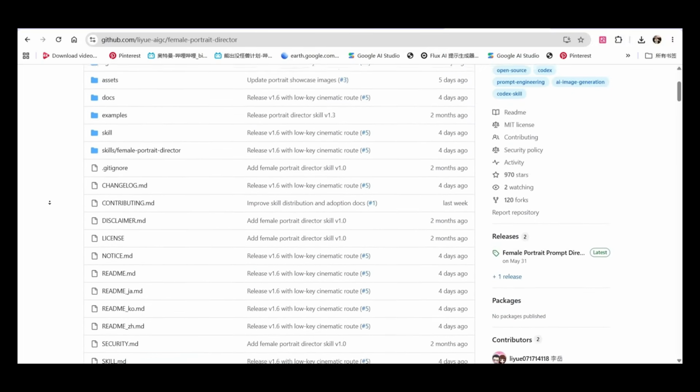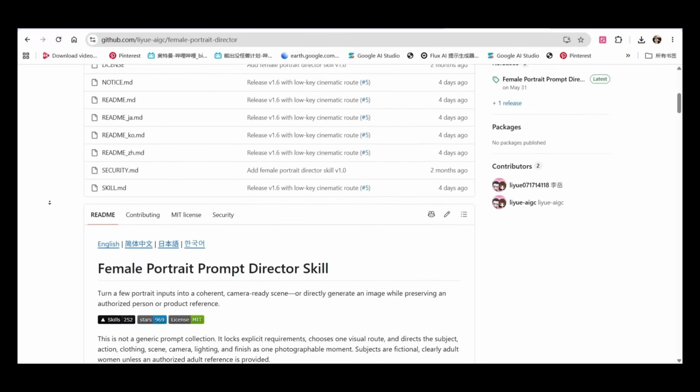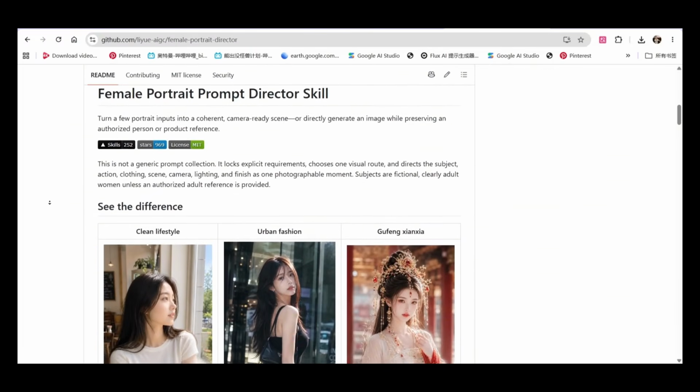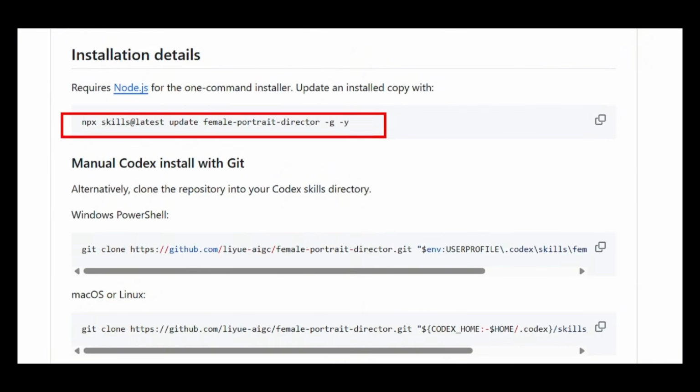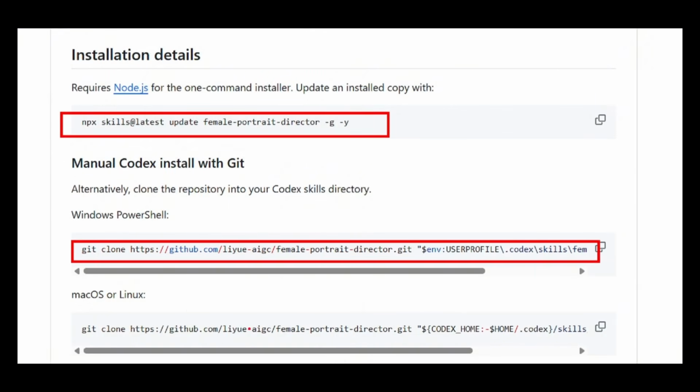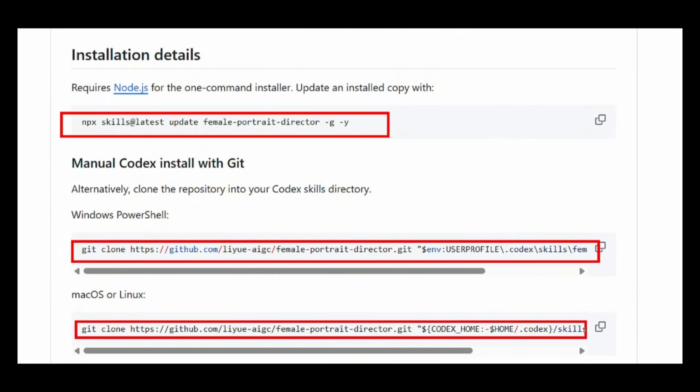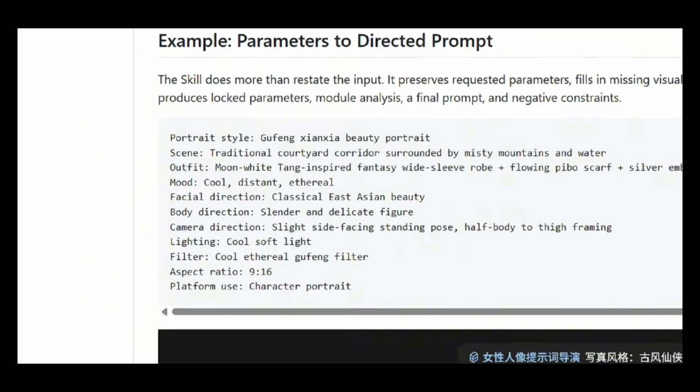Here, we use a skill called Cybe Female Portrait Director. What you're seeing now is its GitHub link. Installation is fairly simple. First, the full installation process is available on GitHub. Of course, if you find it troublesome, you can directly give the link to Codex and let it install it for you. After installation, you can call the Cybe Female Portrait Director skill.